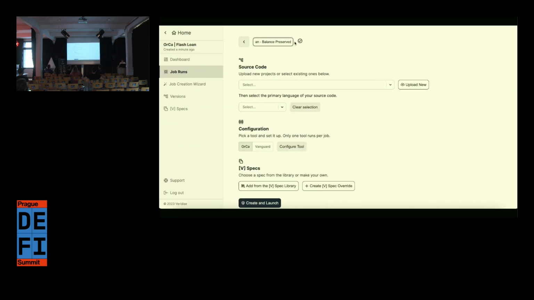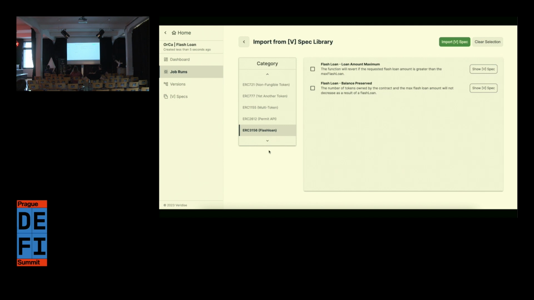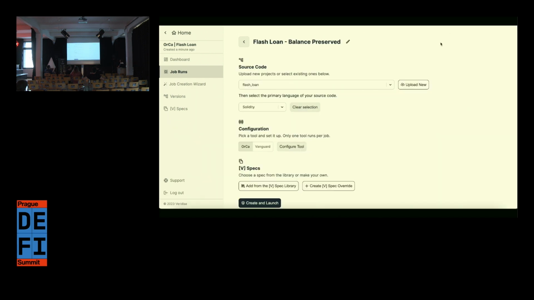We will check if the balances of this FlashLoan contract are preserved. So the next step is to run Orca against the same code base as we ran Vanguard on, and to provide a specification. We can provide a custom specification, or we can choose one from our specification library. So as you can see here, we have specifications for the most common ERC standards. So we will choose one of them. I will show it to you on the next slide.